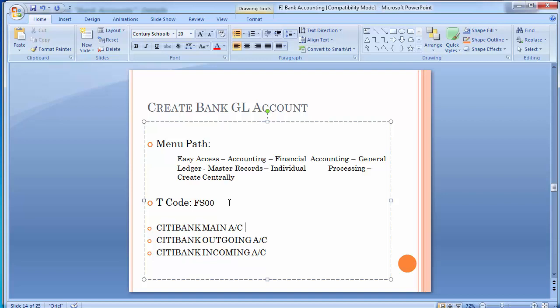One we have already created, 100010, as we assigned it in the house bank. So we'll be creating the next, 10011 and then 10012. So we'll be creating these three different GL accounts for one particular bank, that is Citibank. So let's move and create the other two GLs which we need.